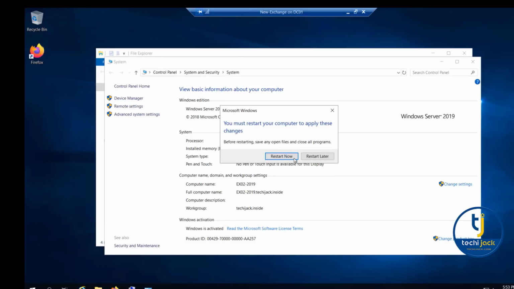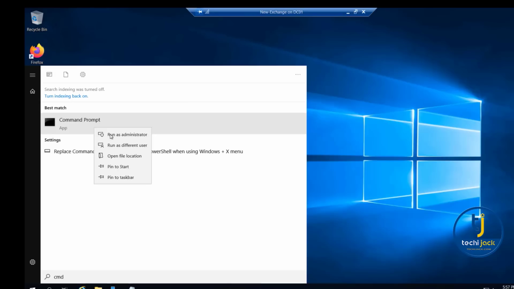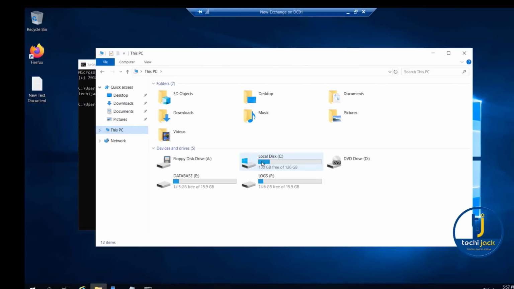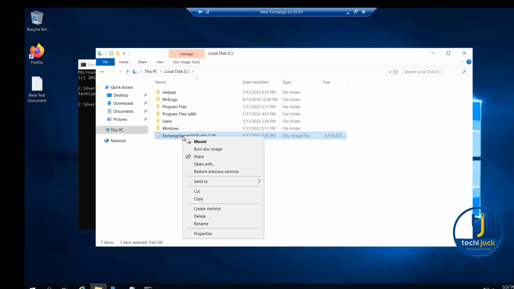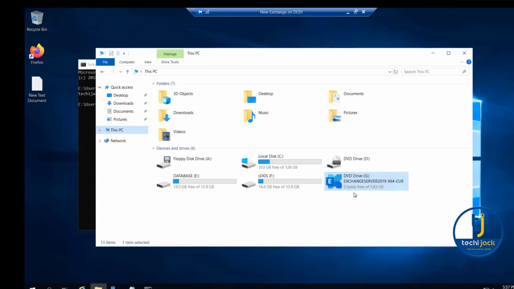Let me restart it once again. Now the computer has been restarted, and let's try to log in. If we check with the command prompt, like whoami, you will see we are logged in as a domain administrator, that is Techicheck. So let me try to mount the Exchange. Let's mount it. It's mounted, and let's see which drive it is in. It is inside the G drive.